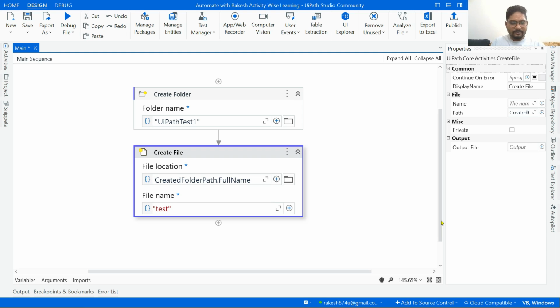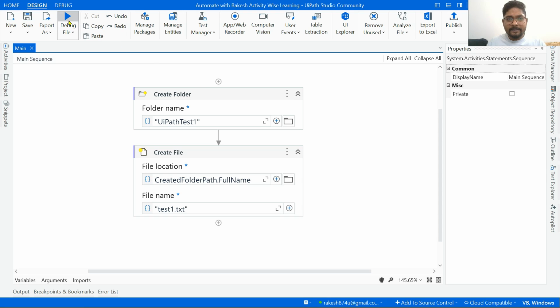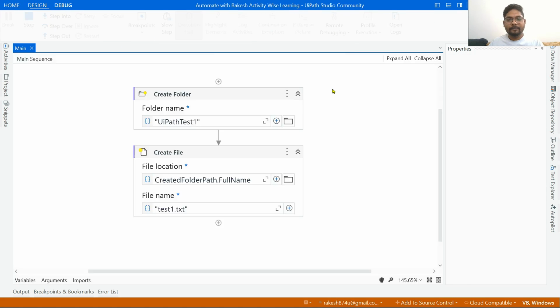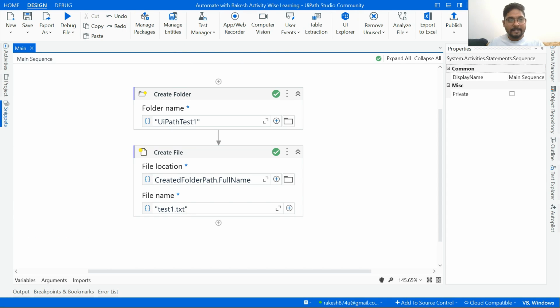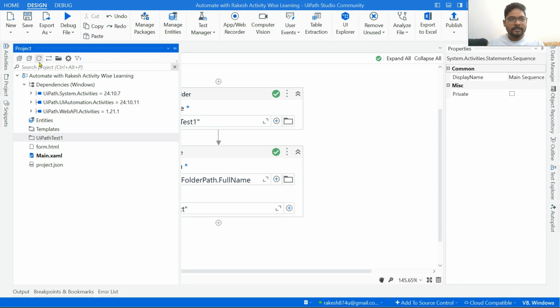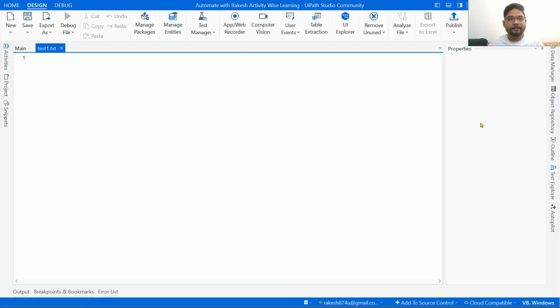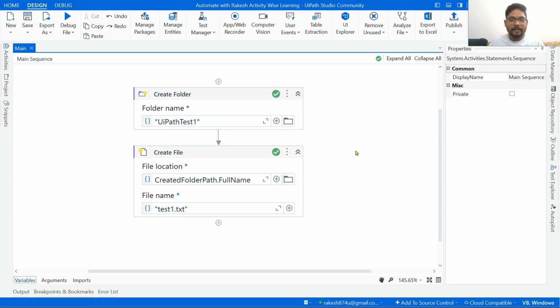Let's say test1.txt. Let me run this and see what happens. So we are trying to create test1.txt. Let's go to the project, refresh it. You can see test1.txt has been created. Let me open this up. Okay, so you can see the test1.txt is a blank file.